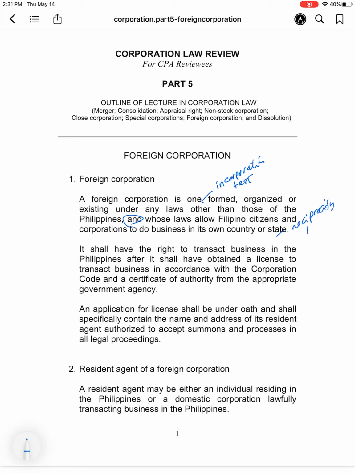Reciprocity test. So before siya ma-qualify as foreign corporation, dapat ipasa niya yung dalawang tests. Incorporation test and reciprocity test.